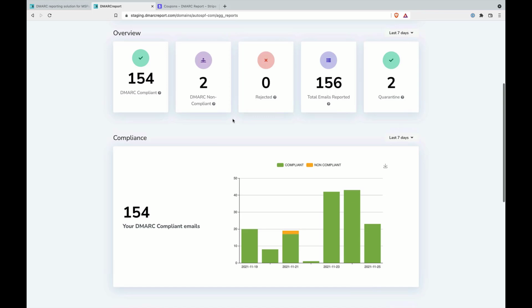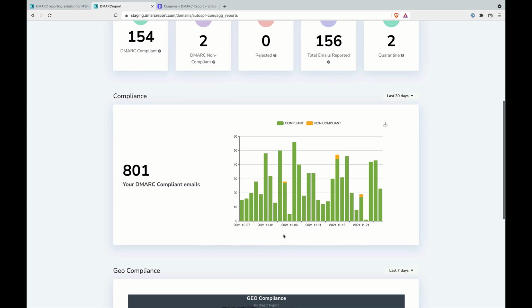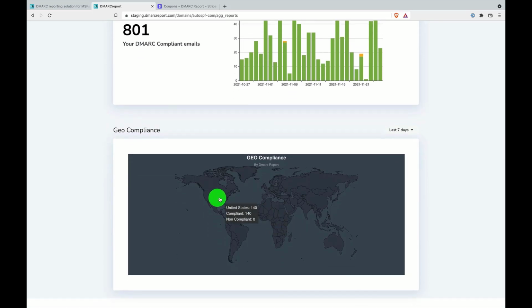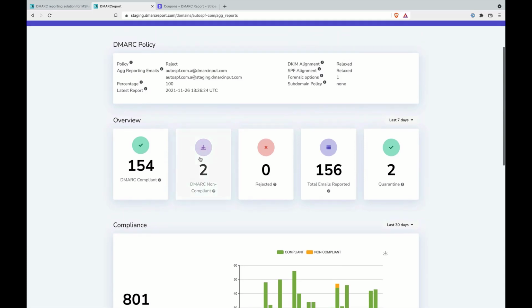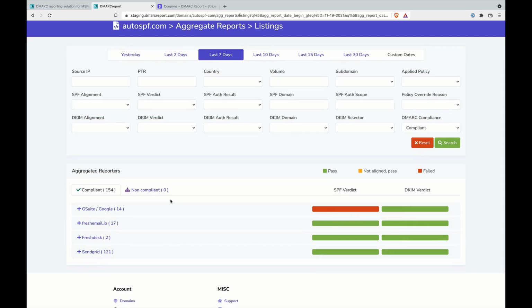So you'll see 154 emails were compliant, 2 were non-compliant, and then there's a graph that tracks our progress over the last 30 days to show how many compliant versus non-compliant emails. And what we're trying to do is find the emails that are not compliant and go through and see if they're unauthorized or if they're just unconfigured with SPF or DKIM. And then there's an overall geo-compliance report. And what we'll do now is we'll dig into the details of this compliant report.